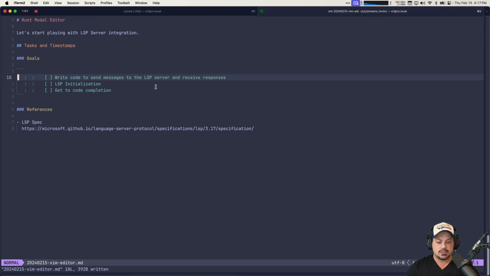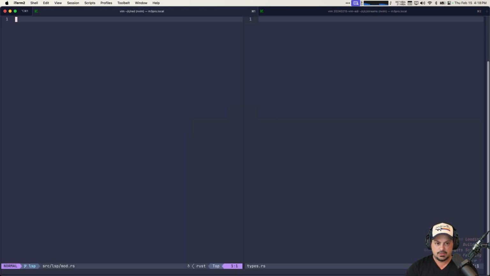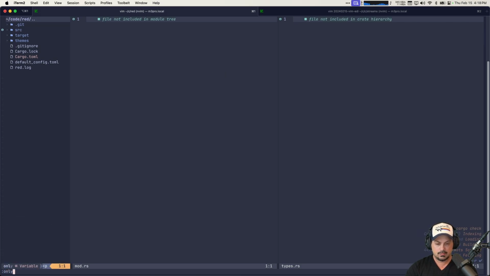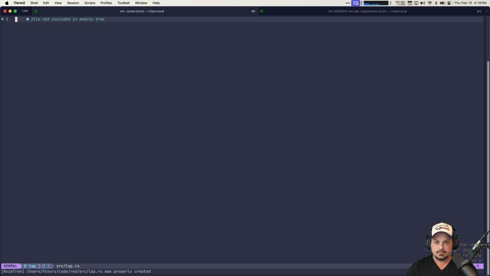And then we're going to try to get to a point where we can initialize the LSP and get this link established with the LSP. So without further ado, let's delve into this. My idea here was to start with creating a new LSP file. So let's do that, like that.